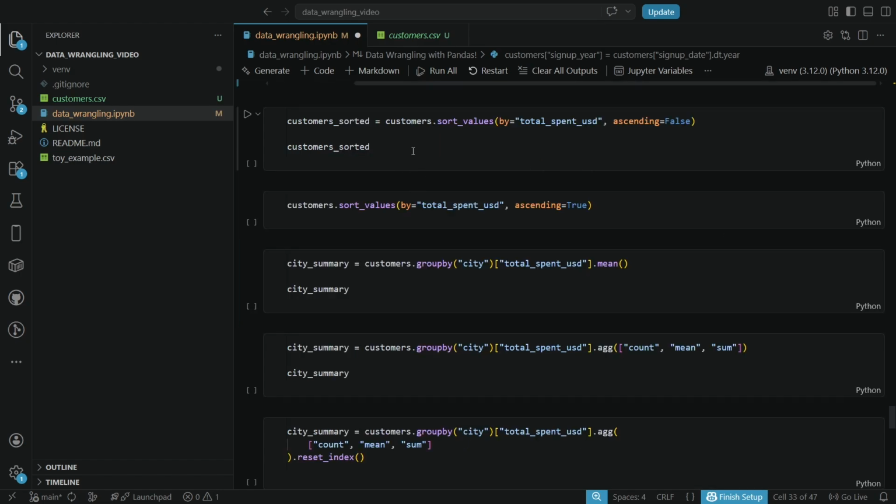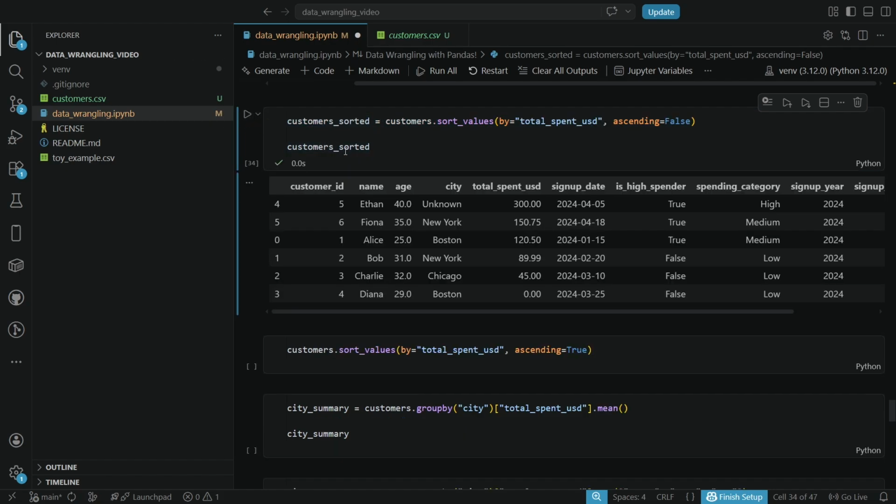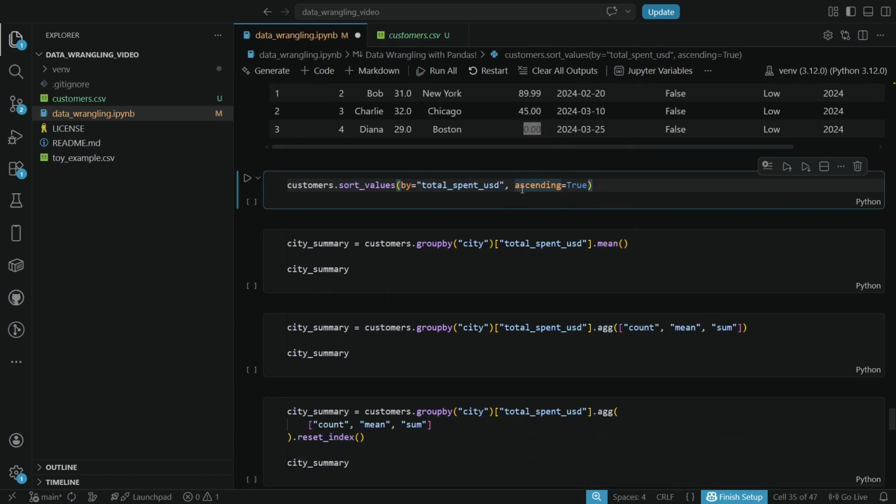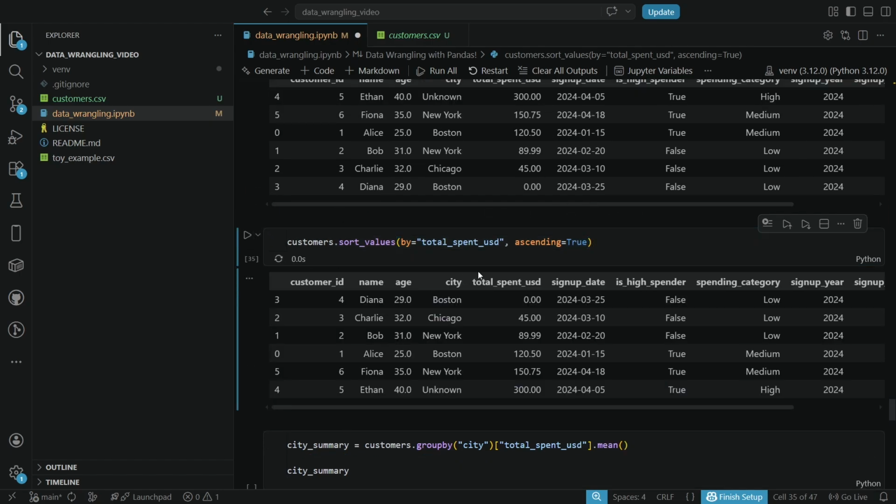We can also sort the data frame by a column. For example, let's sort customers by total spent. Here, we'll use the sort_values method by total spent USD, where it's descending, in descending order. Here, we want the largest values first. We can see 300, 150, 120, 89, 45, and 0 are successfully sorted. Now we can just set ascending equal to true for it to be actually ascending, so basically the opposite order.